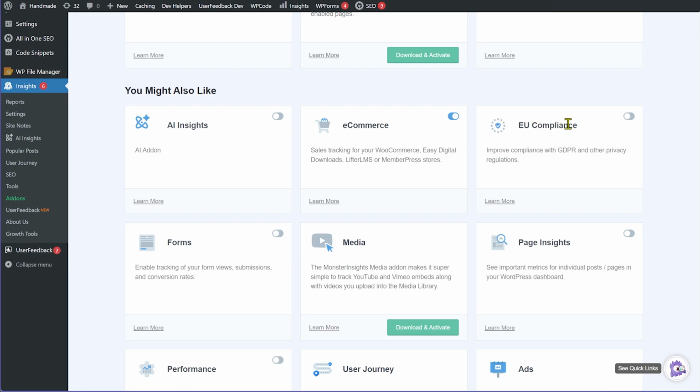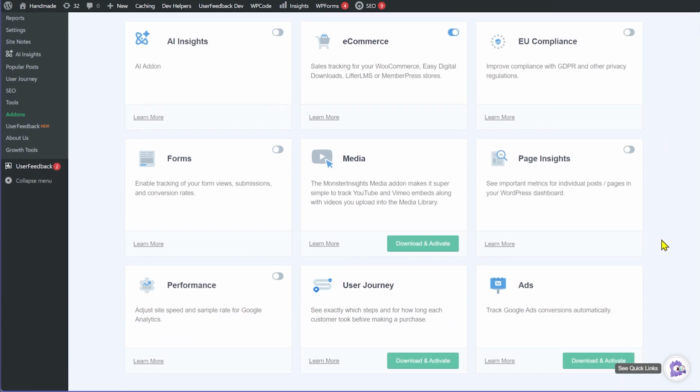Next up is the EU compliance add-on. This is very useful if you are serving customers or even visitors in the European Union. You need to be compliant with GDPR and other privacy laws. If you are serving users in those regions, make sure to enable this for compliance reasons and privacy law.